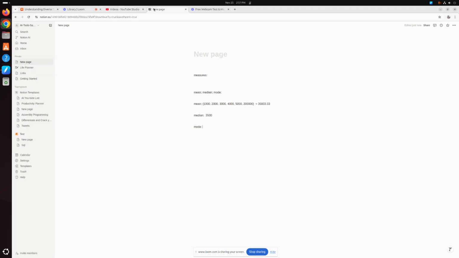Now, sometimes there might be no mode, because here there is no value that is repeating itself. Now, let's say I have one more value here, 1000. In this case, the mode becomes 1000 because 1000 is repeating twice. That is the most frequently repeated value. So in the earlier data set there is no mode.